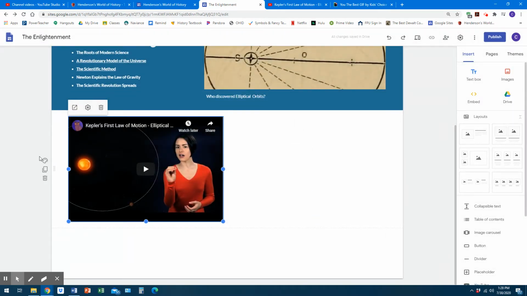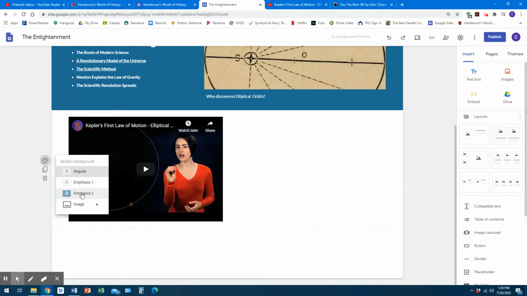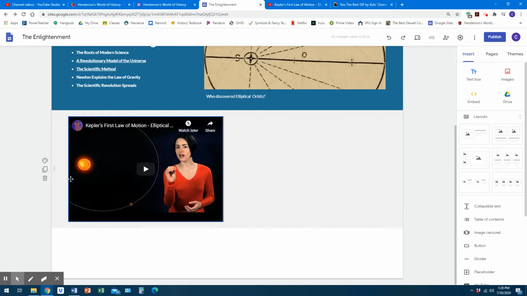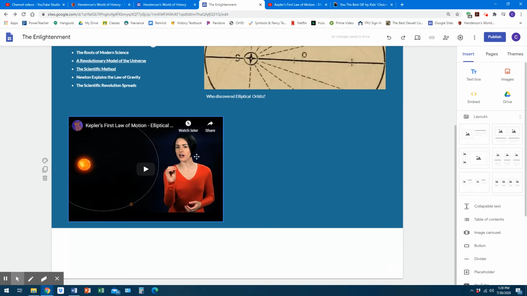Now, again, background stuff, you can mess with all that, whatever you want to do. But let's focus on the insert itself, the embedded link. So again, you have all your options here on the left: delete, duplicate, and the options for the background. But when you click on the embedded link itself, you have these options.